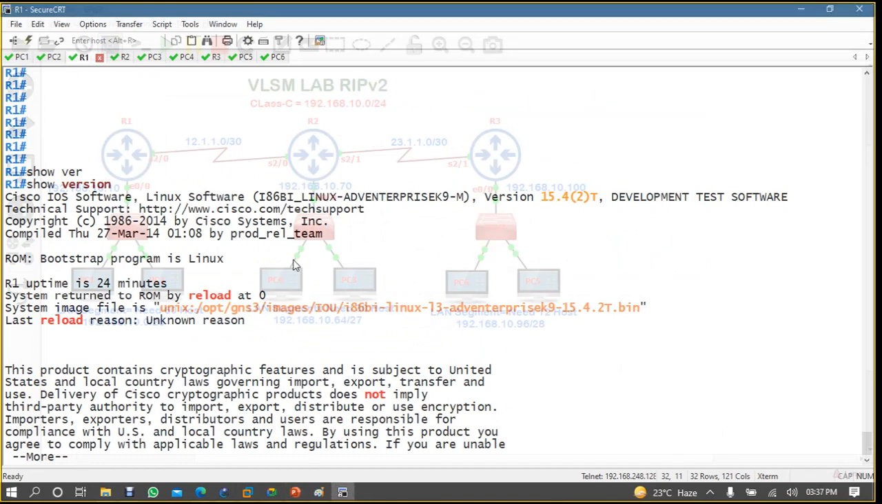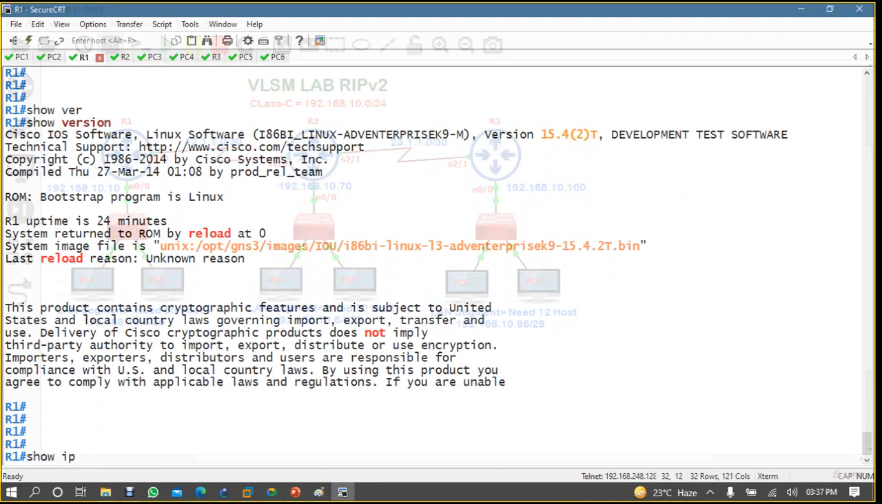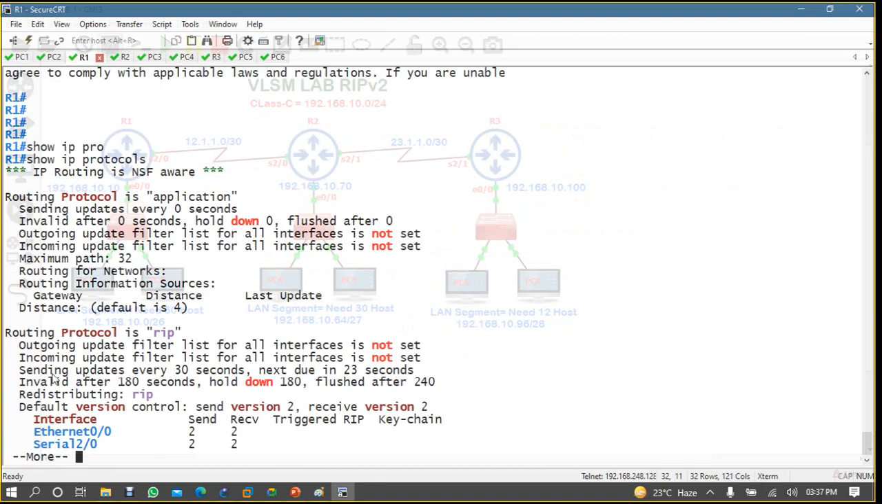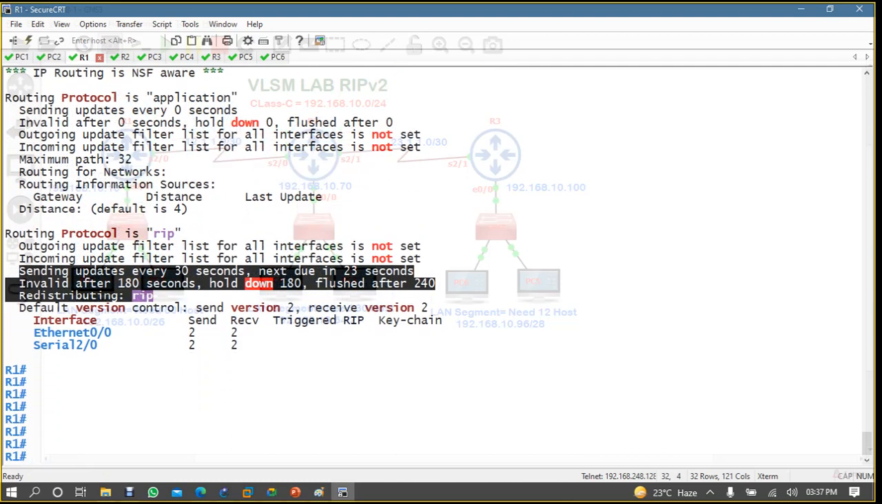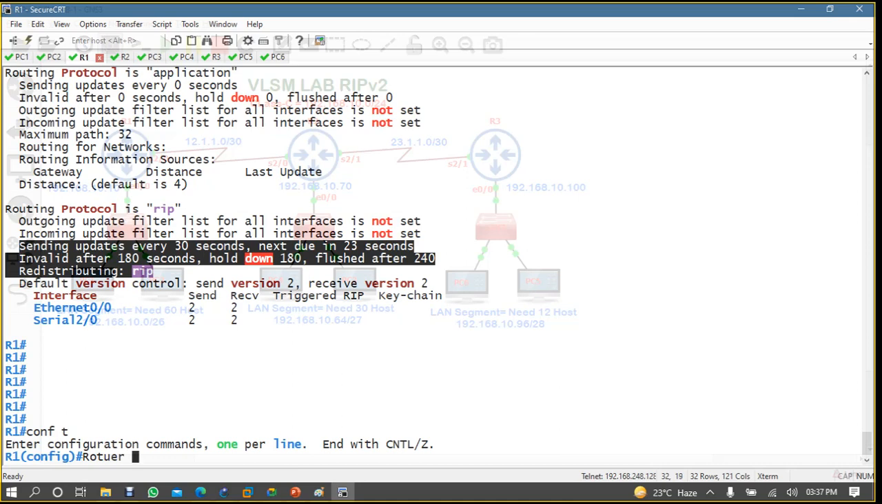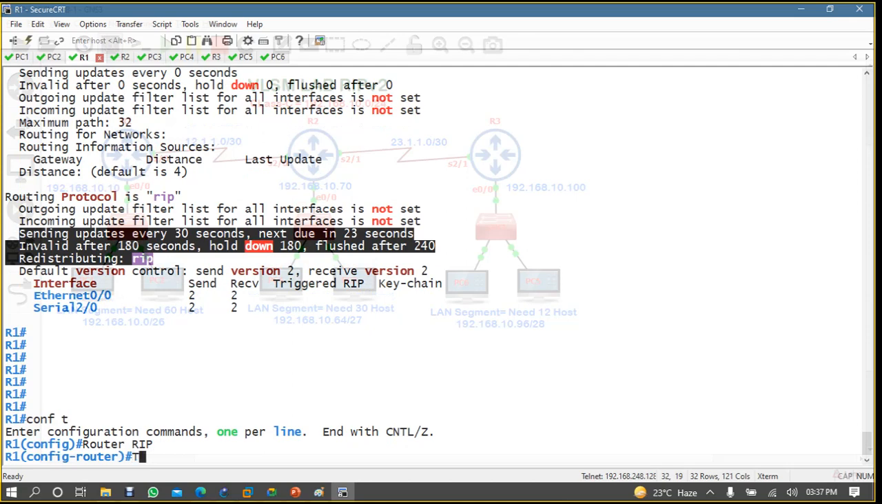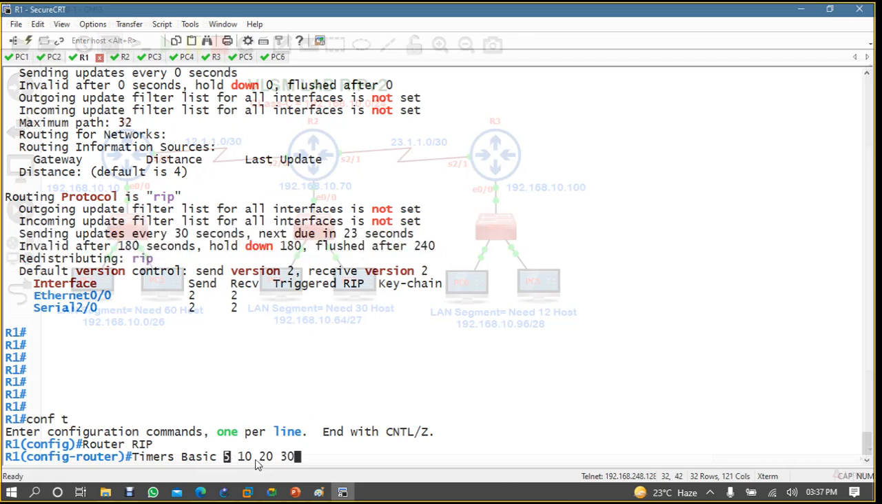So we can come to router 1. Before that, I'll show you show ip protocol. So we can see here, yes, these are your default timings, right? But when we come here and type conf t, router rip, timers basic, okay, 5, 10, 20, 30, meaning 5. Now I said 5 is for update, invalid, hold and flush.